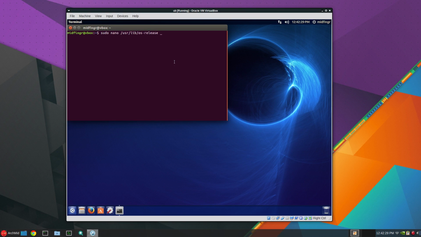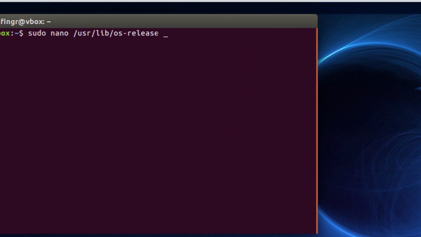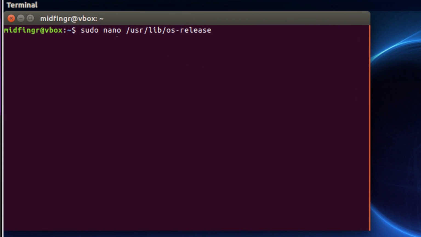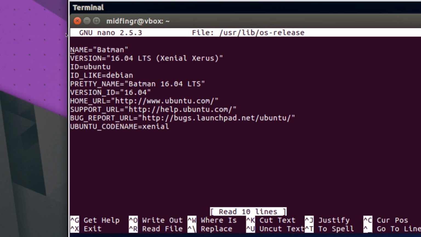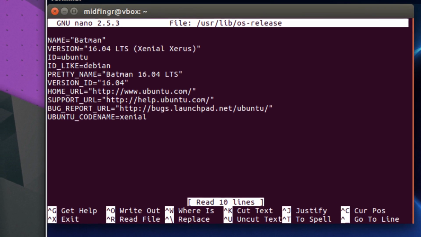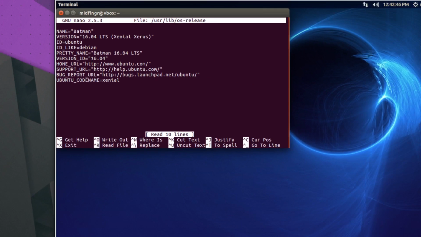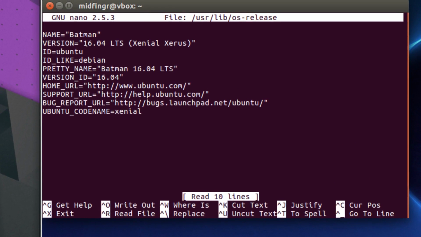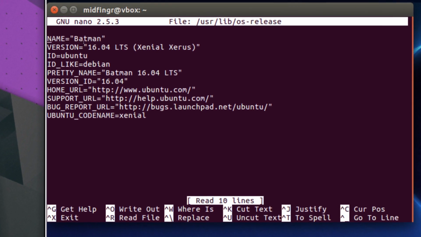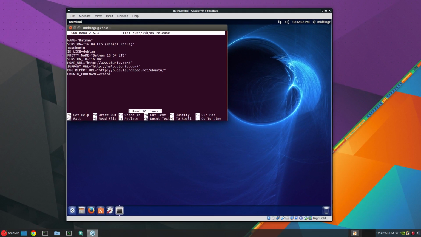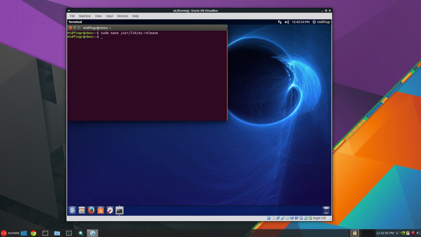There it is. Just type in sudo, I'll just use nano, /usr/lib/os-release, and replace Ubuntu with anything you want in the quotes and here. Everything else I left the same, and that's it. And if you change it, you have to log out, and log back in. And you get this.